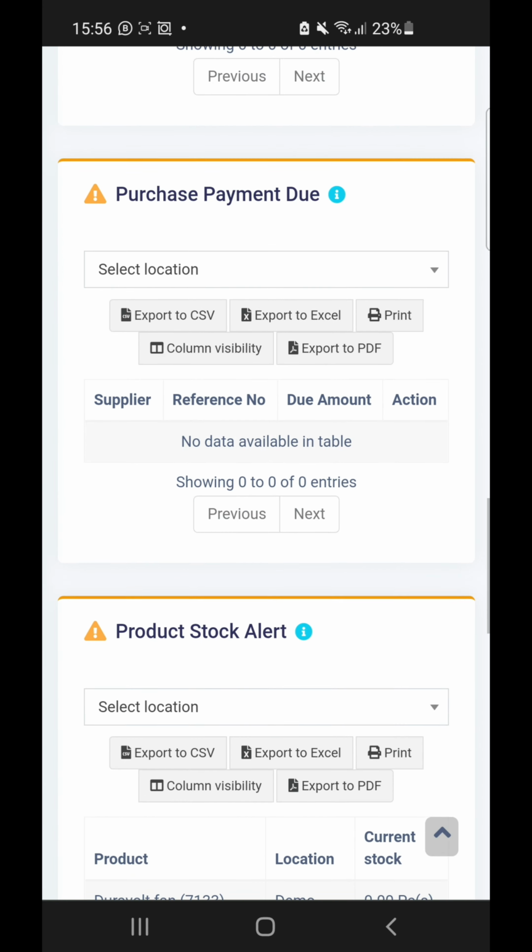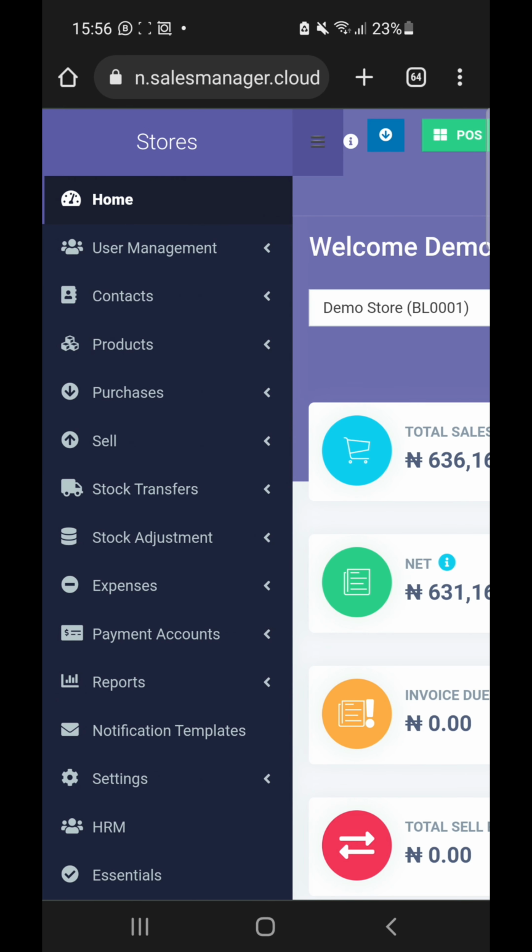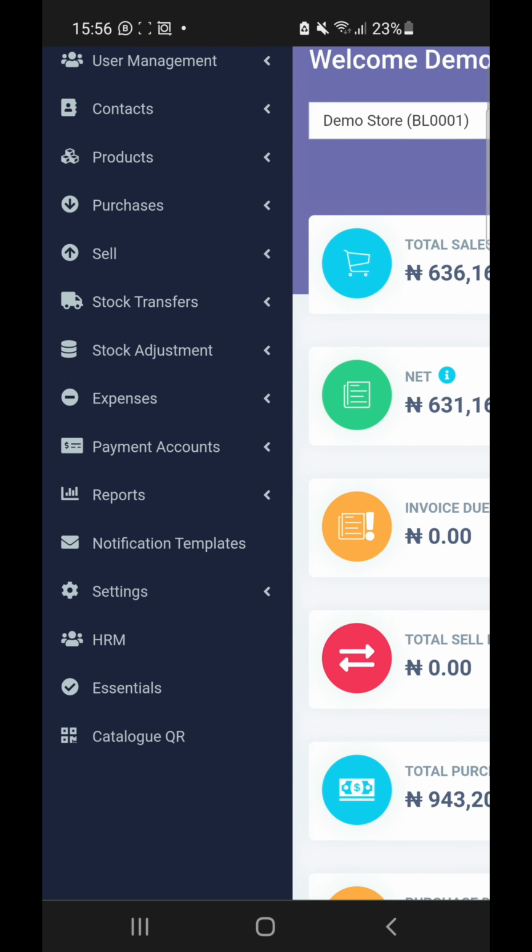So you see other graphs, every other thing showing on the dashboard. But now let's go to the features, the other part. This is just a summary, the dashboard is a summary. So you click on that three dots, you see everything there.